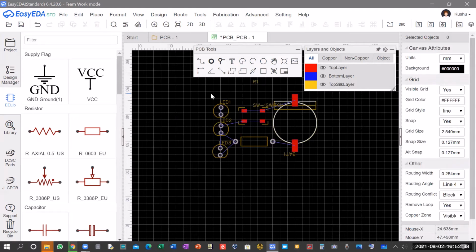Now go on here and go to the board outline layer and draw an outline of this board by pressing W. Just tap once and this outline will come like this.